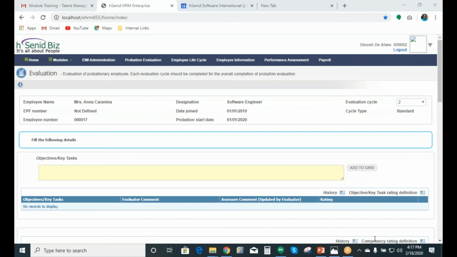This PIP, we also had a requirement from a client, like after their mid-year evaluation and the final year evaluation, they are sending employees to PIP.